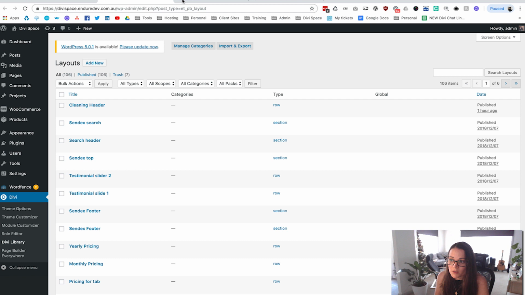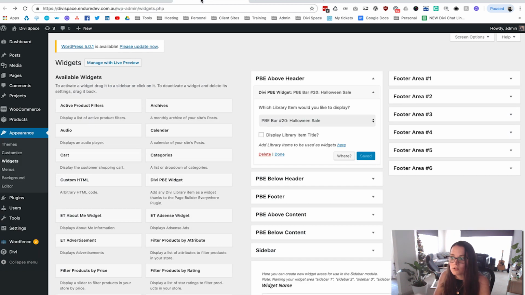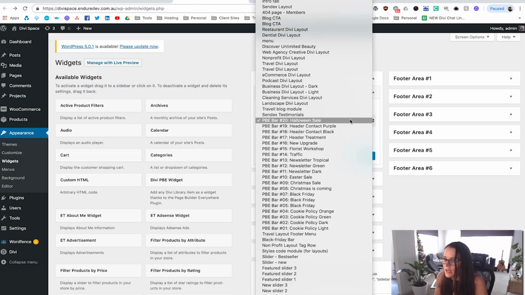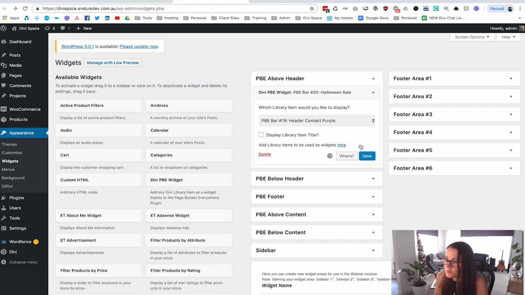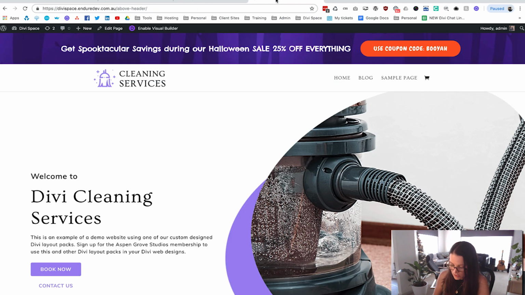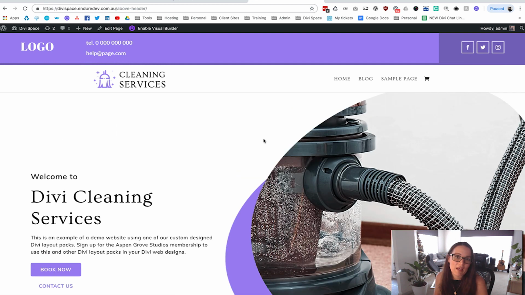Now, the other thing I want to show you is what if you want to make the header look just a little bit cooler. So if we go down to the next one, header contact purple. Now this one was header contact red, but I edited it. And then we click save, and then we're going to refresh this. And then all of a sudden, you're showing heaps more options.